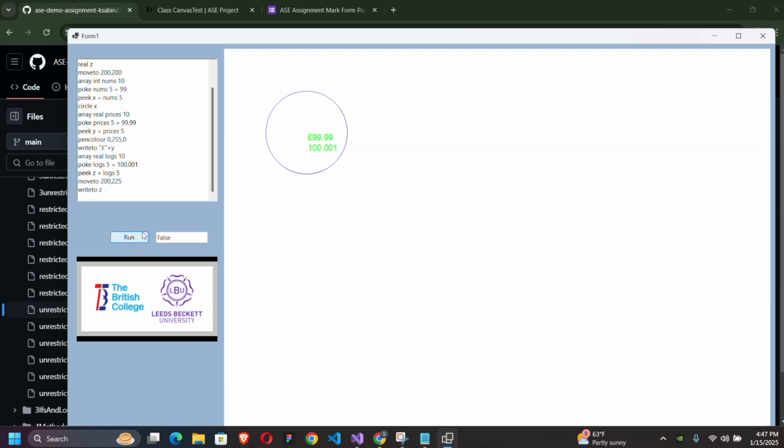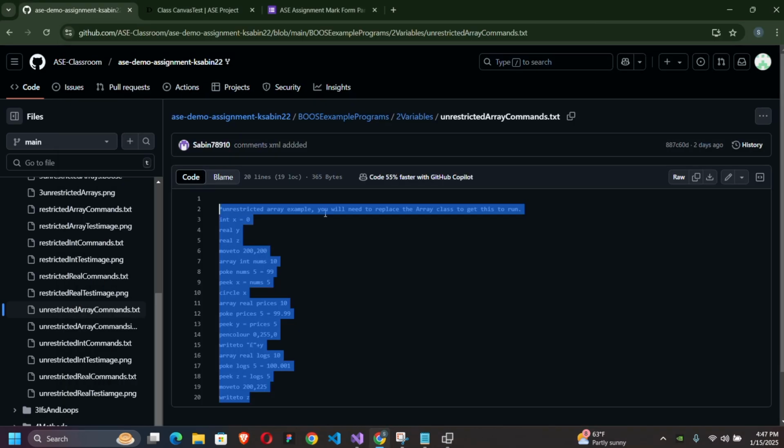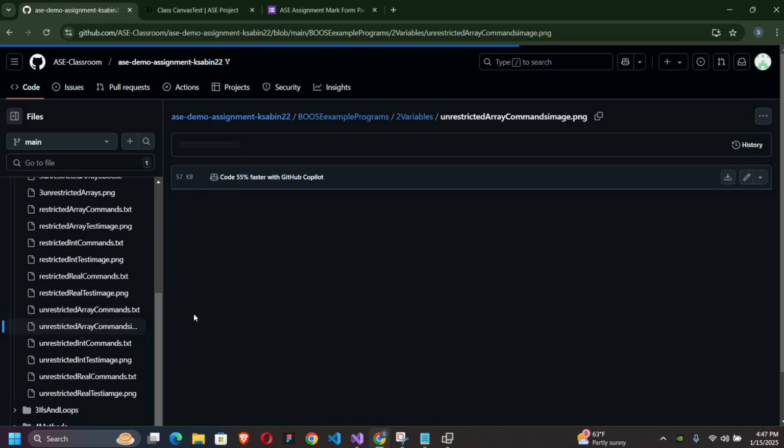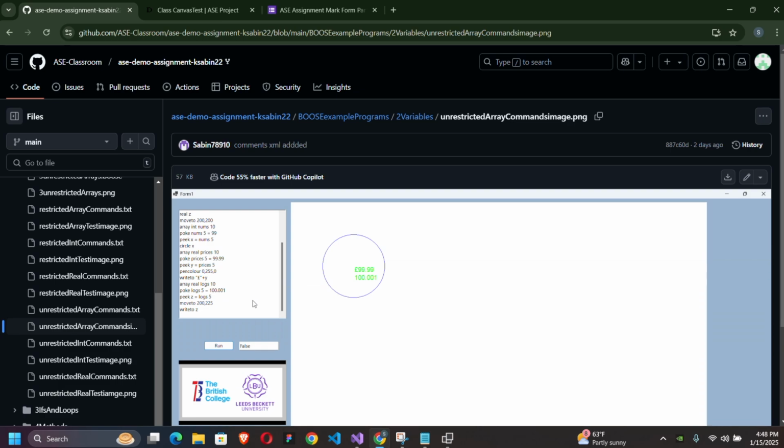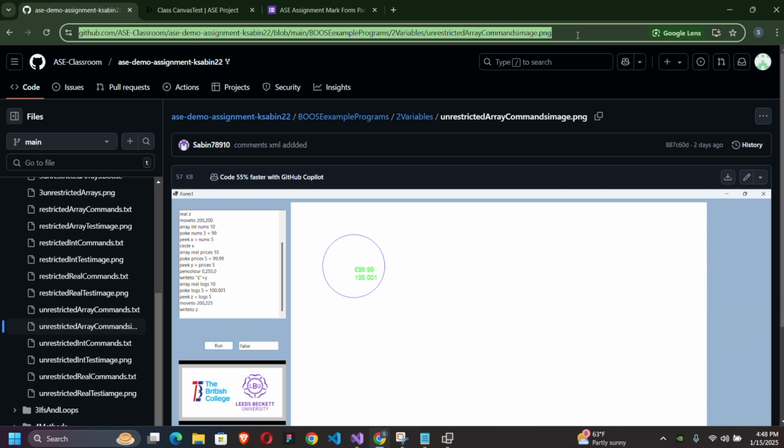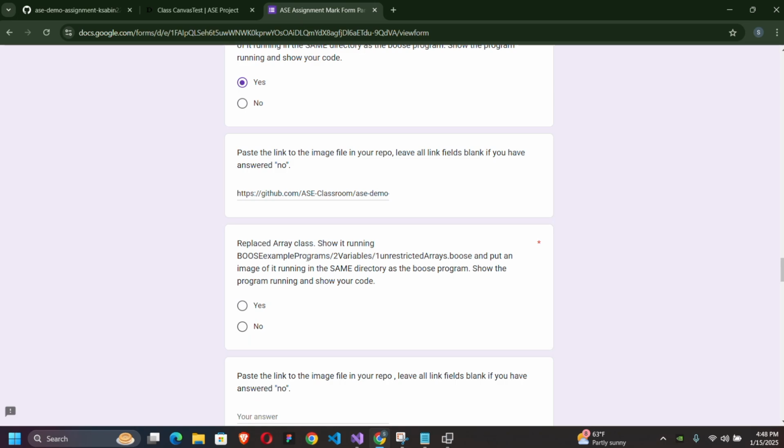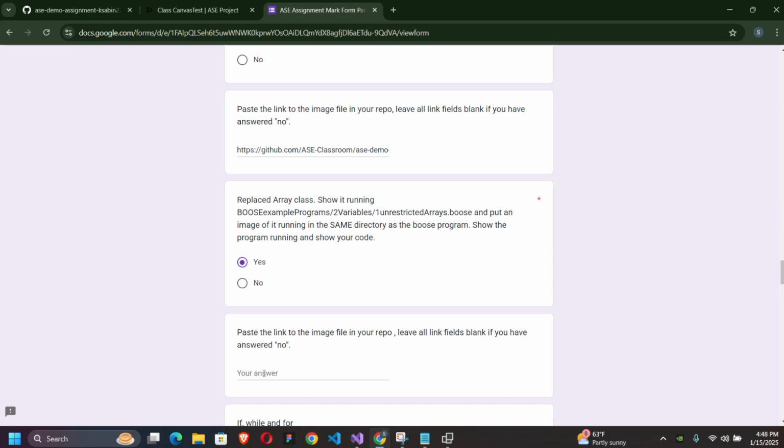So my unrestricted array command png is shown here. It is the same one as I showed. So I just copy it, and I just paste it over here.